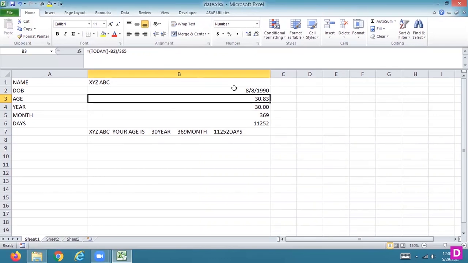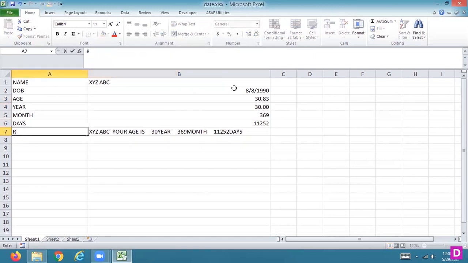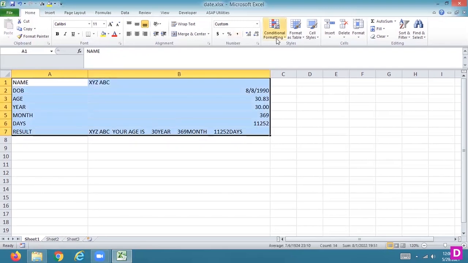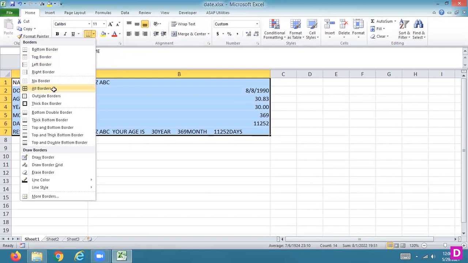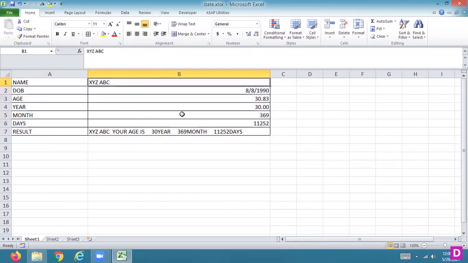So this is a final result from your side. This is the functionality of the date and DATEDIF functionality, right? Now clear this value from your side, clear it, date functionality. Okay, I think this is clear from your side.